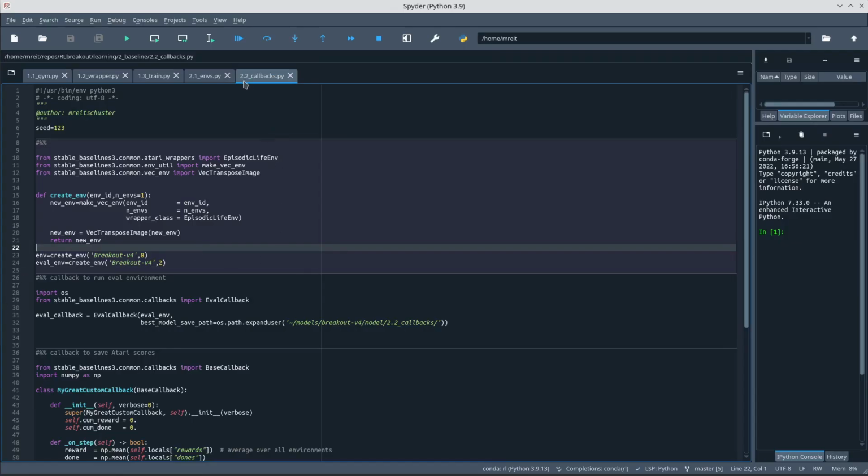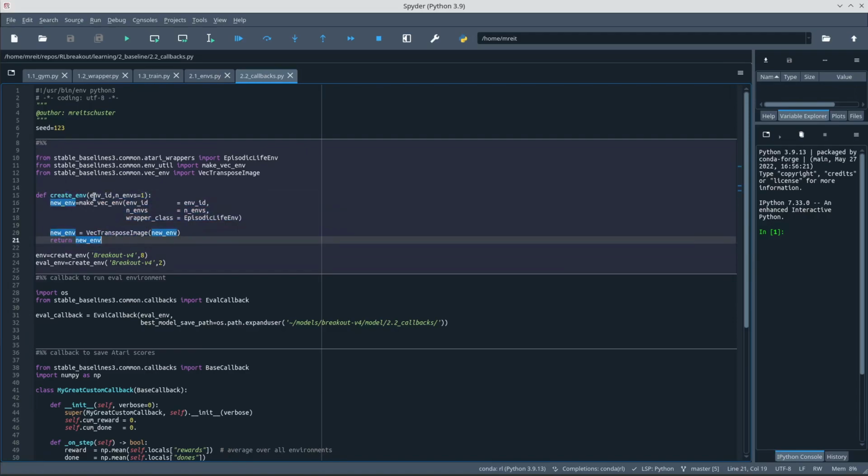So now we are in the file 2.2, and the beginning is the same. We have a bunch of environments, and the only thing I did is abstract away the creation of environments into a function because I need to do it twice. I do it once for the environment and once for the evaluation environment. And you see I choose a slightly different parameter. So we have 8 training environments and 2 evaluation environments.